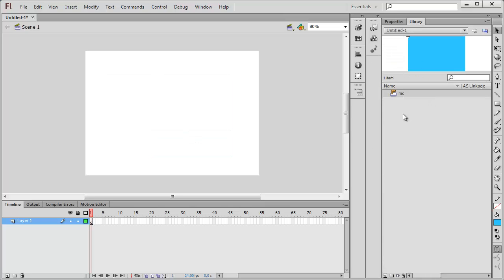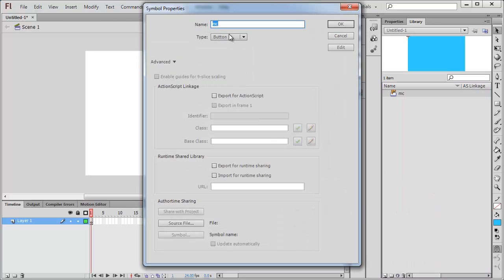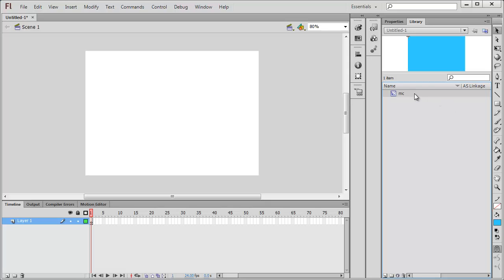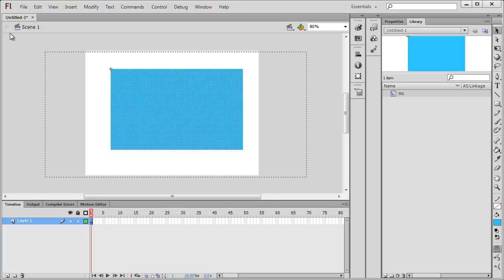Go to the library. Right click and go to properties and just change the button type to a movie clip or a graphic symbol, whatever you wanted, and say okay. So this is the right way of going about it. From here you can turn it into a movie clip or a graphic symbol. Let me prove my point. Let me drag it onto the stage. Let me double click, and I'm in the edit mode now. You can see the up, over, down and hit states of the button are gone, which clearly proves that it's a movie clip.